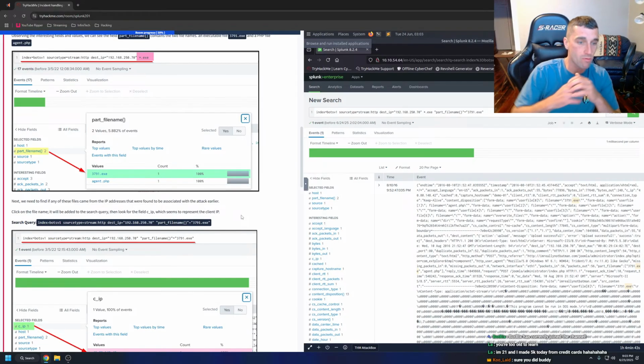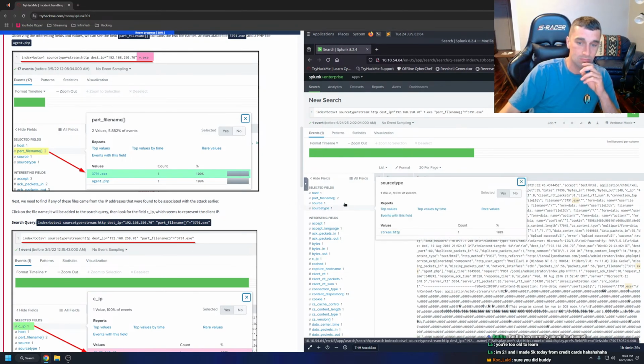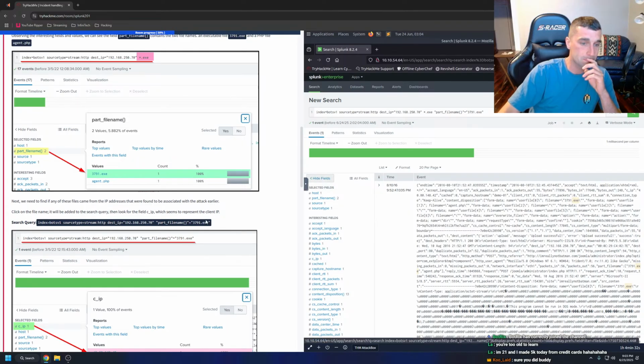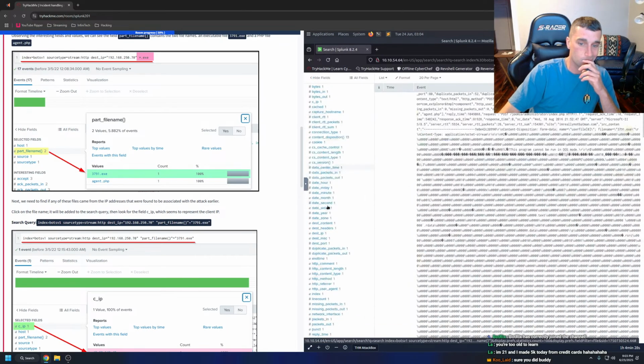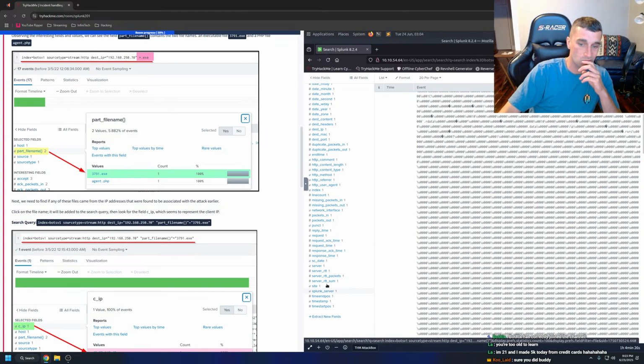Next, we need to find if any of these files came from the IP addresses that were found to be associated with the attack earlier. Click on the file name, it will be added to the search query, then look for the field c_ip, which seems to represent the client IP. Source IP, what's source IP?